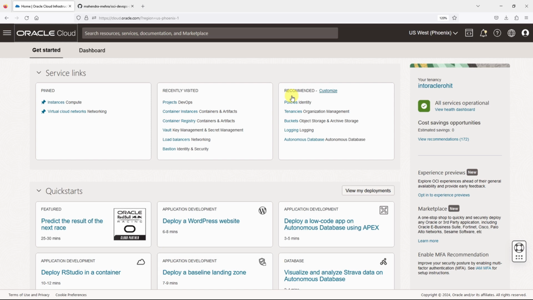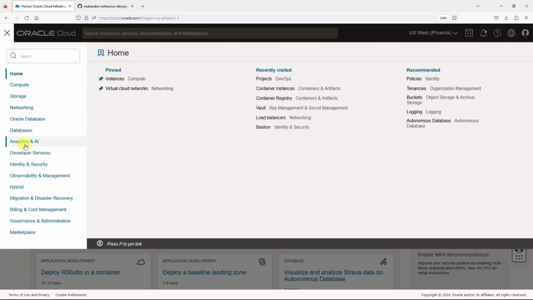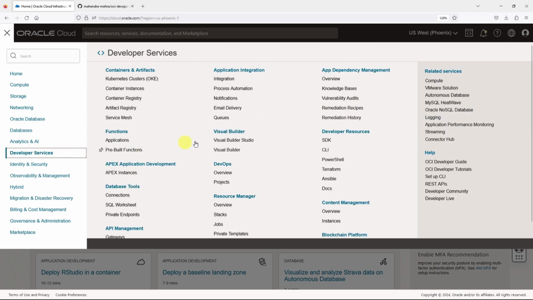Now before we begin, let me provide a bit of context. I already have an existing DevOps project where I have configured an external connection with my GitHub account. I'll first navigate to the DevOps project using the hamburger menu, go to Developer Services and click on Projects under DevOps section.